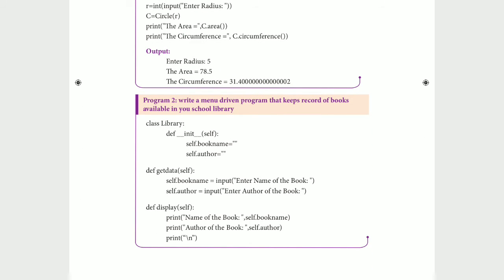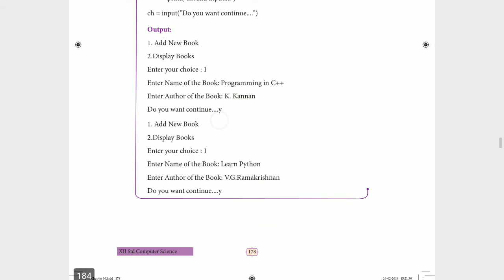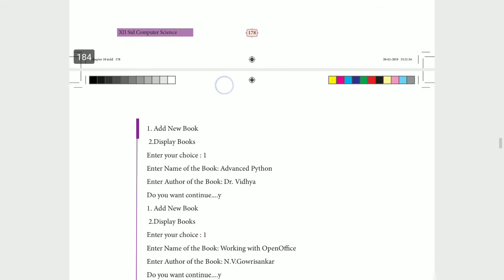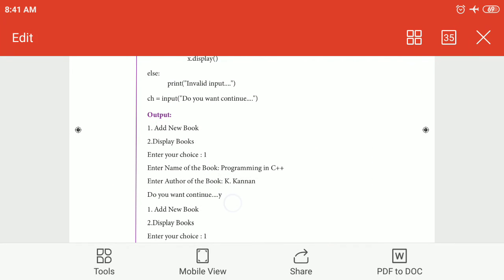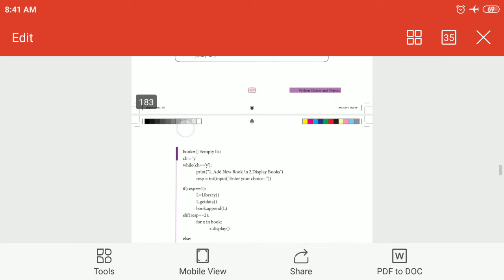Next is: write a menu driven program for keeping records of books available in your school library. So you are creating a book record. Menu driven means it will show you some menu, and if you select from that menu, then you can do the actions. So this is the program.